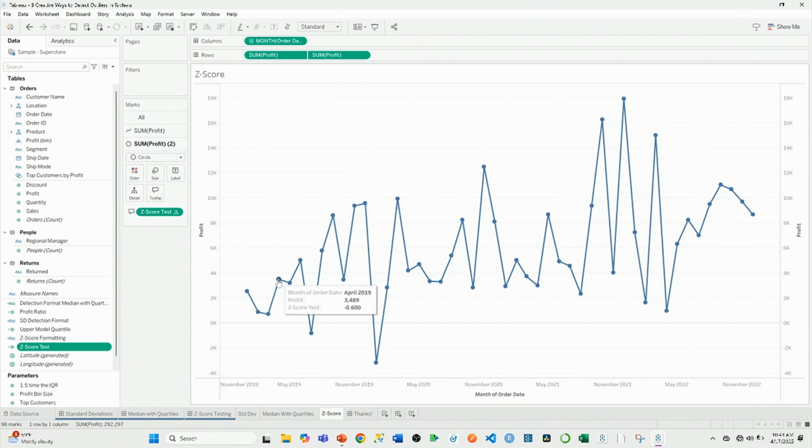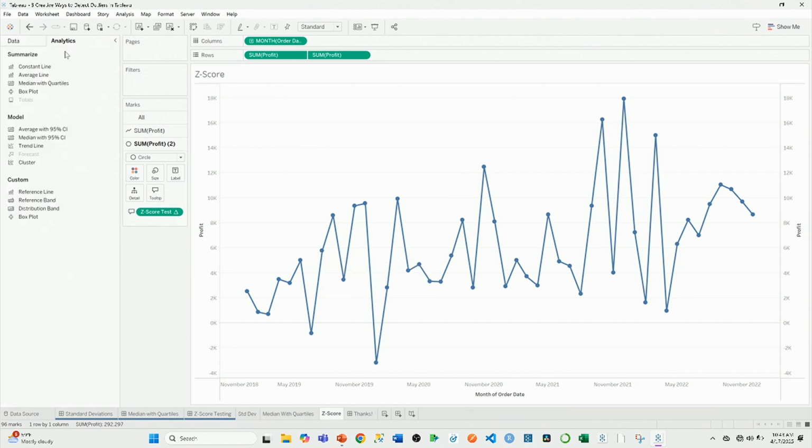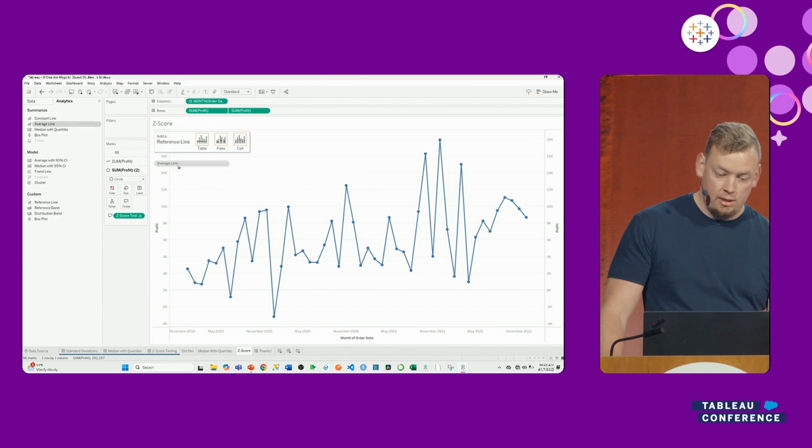So as I hover over these circle marks, you can see they go positive, they go negative as I move around here. You see there's a positive Z-score and a negative Z-score right here. And it's actually really interesting. It's all oscillating around the average line.